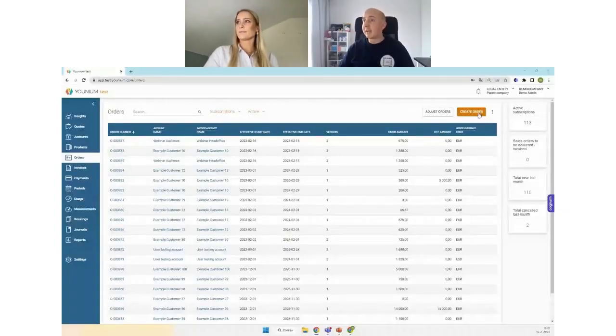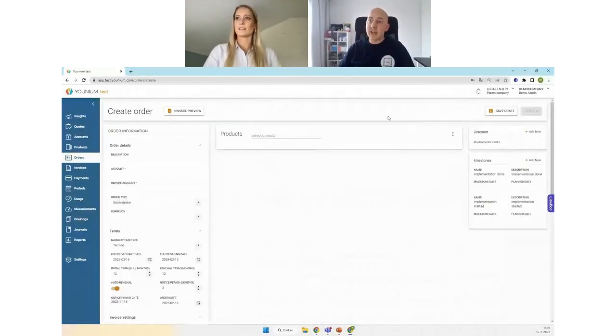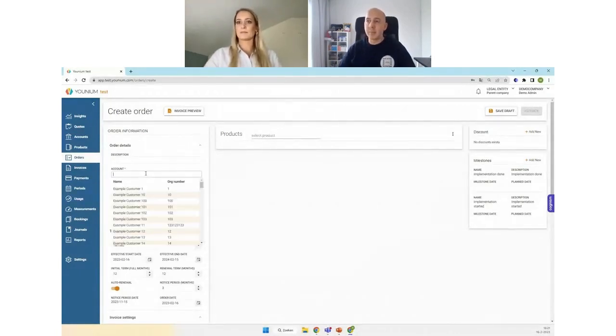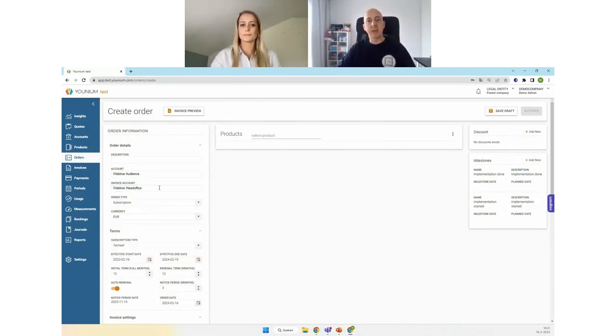So I'm going to try and create this exact case that we just have. I did a bit of preparation cheating here. So you have an account, and what we have in Younium is also an optional invoice account. So you can sometimes have, you sign customer McDonald's in Amsterdam, but they have their head office in New York, so the invoice needs to go there, and the contract is with Amsterdam. This also is in reseller cases.